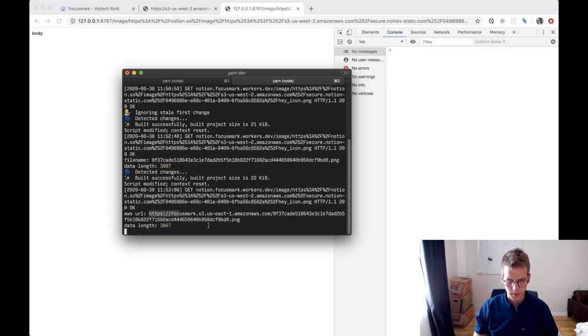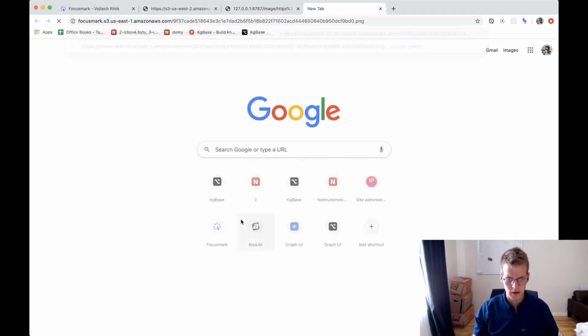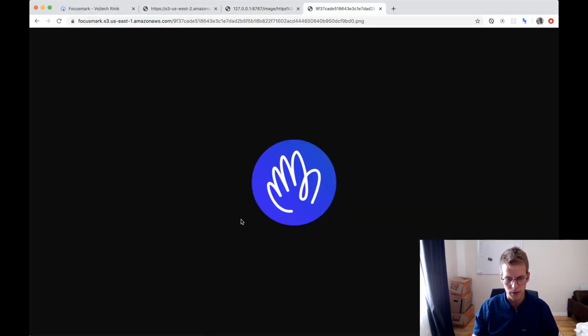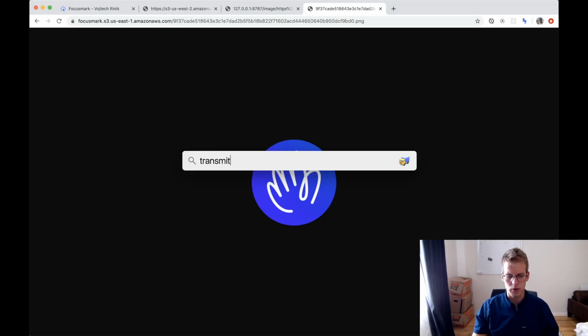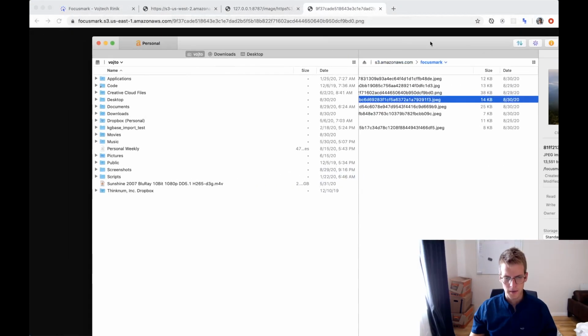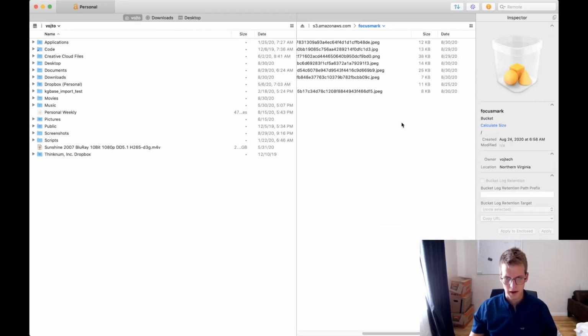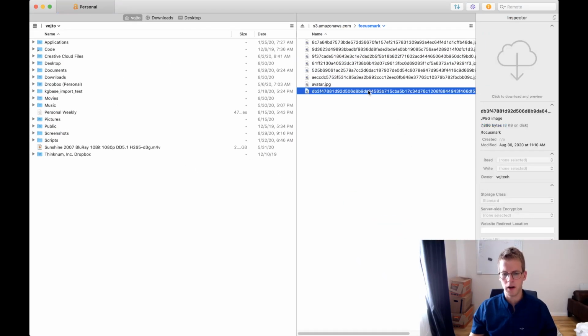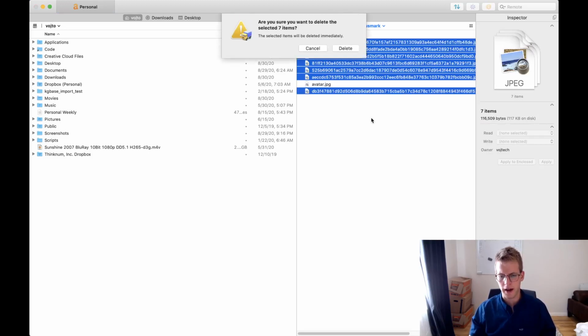Here we go. So let's see if it exists. It does. It means I had run this code before. I'm just gonna go to Transmit, and I'm gonna clean up my entire bucket, because I've been playing with this before. So I'm gonna clean up everything except for my avatar.